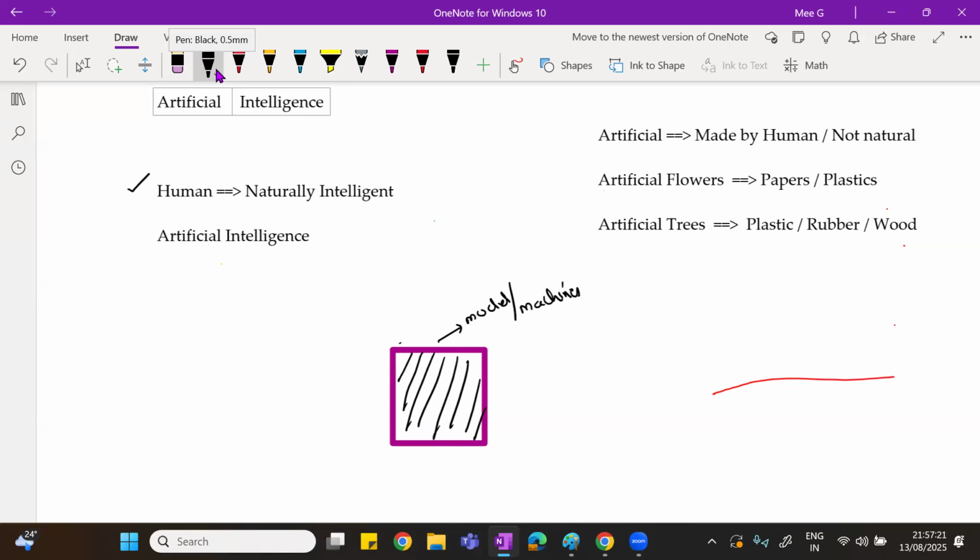We are creating artificial intelligence and putting this intelligence into machines artificially. Why are we doing this? We want these machines to act like humans. We want the machines to act like humans. Clear?